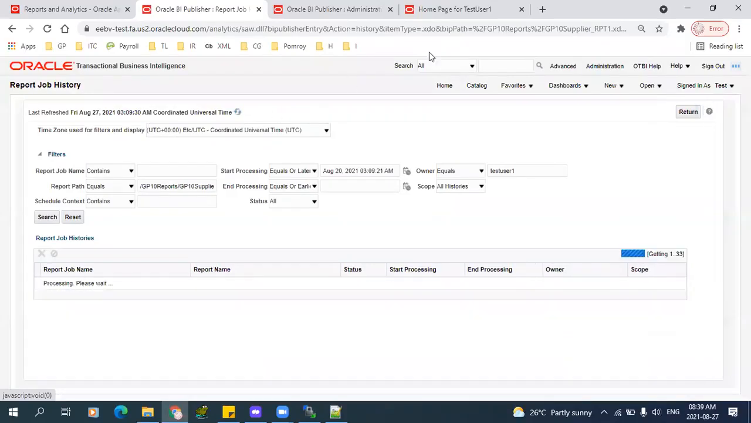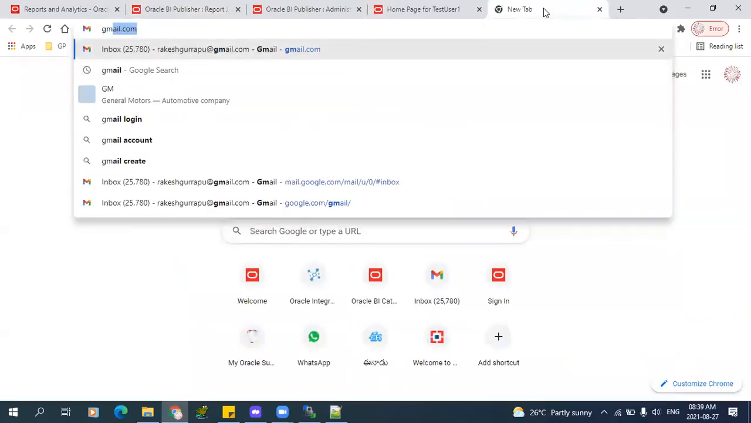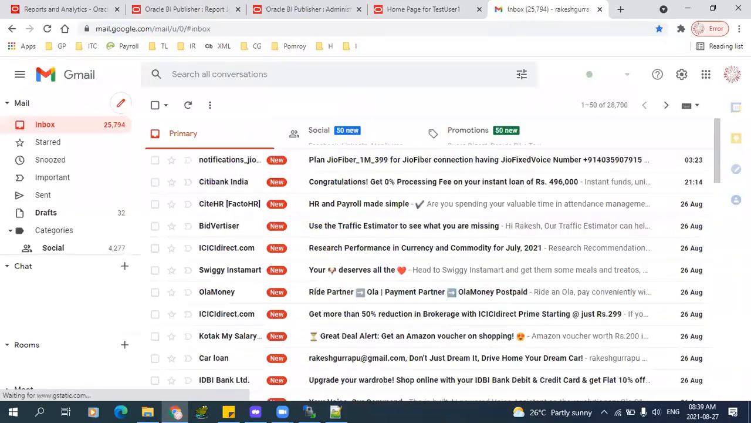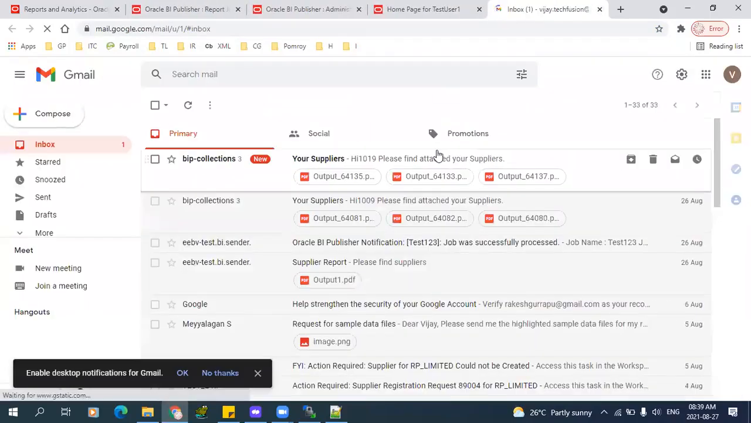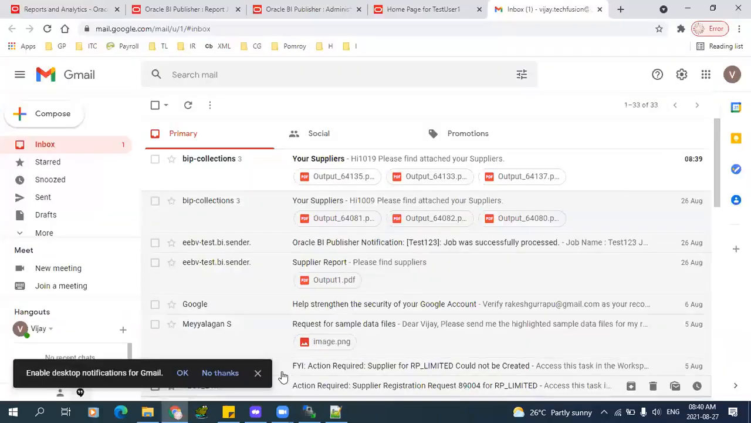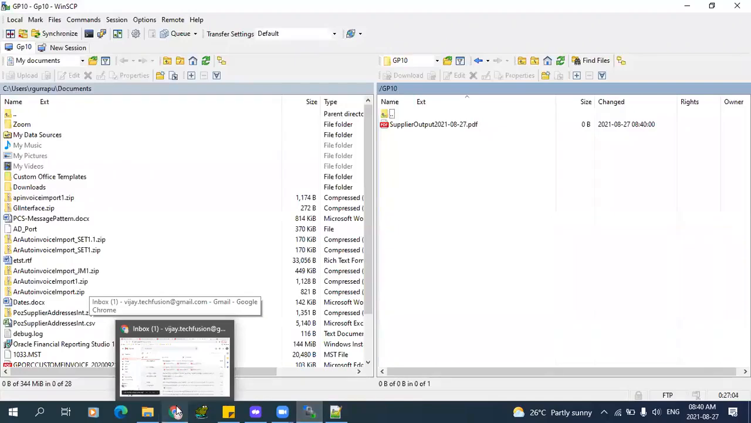Email is running, to see whether I get an email or not. So I got an email which is 3, and there is some issue with this. Okay, this is also successfully generated. So you can perform 2 bursting delivery channels at a time, if you do have requirements like that.